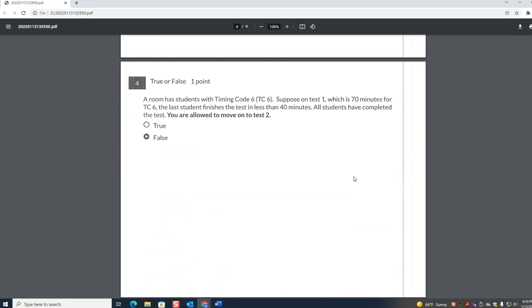Question 4, true or false: a room has students with timing code 6. Suppose on test 1, which is 70 minutes for timing code 6, the last student finishes the test in less than 40 minutes. All students have completed the test. You are allowed to move to test 2. True or false? The answer is false.